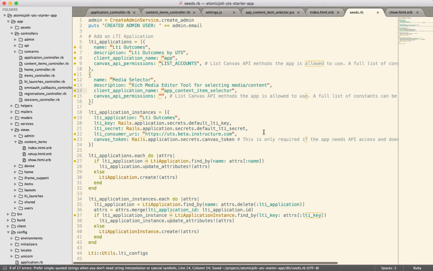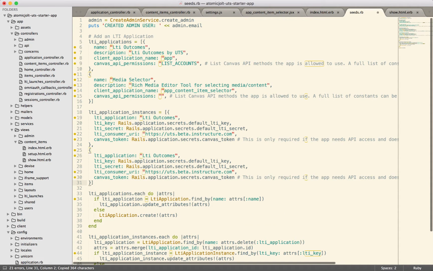Okay. So now we need to create an instance of that, and that's what we'll use here. So I'm going to copy this guy right here, just paste another instance in, and this one is going to be called Media Selector. Now I've given it the same name as the application up here, but this is an instance of the application. So we could actually call it Media Selector Dev, so that we know this is a dev instance, and then we could create a production instance and staging instance and so on and so forth.